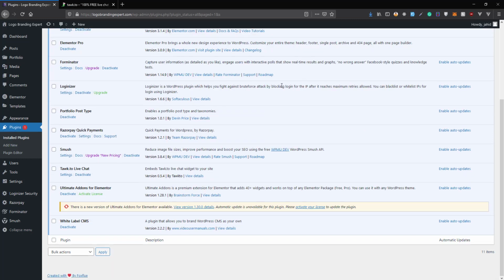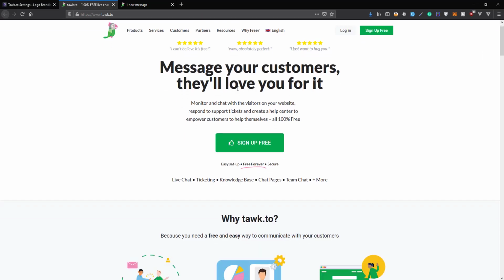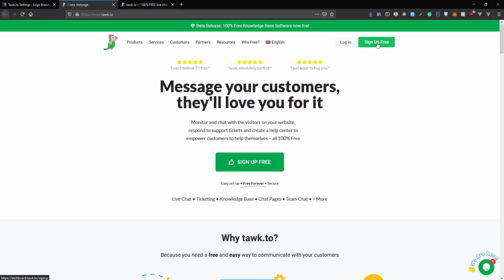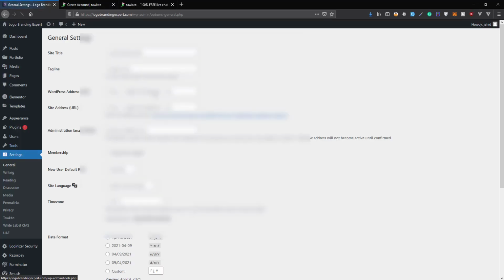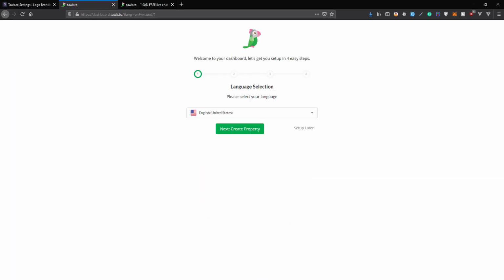Now we have to connect it with the service. So go to settings. As you can see, they are saying you have to log in with your email and password. So I'm going to open their panel and create an account. Okay, so I'm going to click on sign up free. I'm setting it up for a friend, so I don't actually know the email address and all. So I'll just create the account and I'll get back to you.